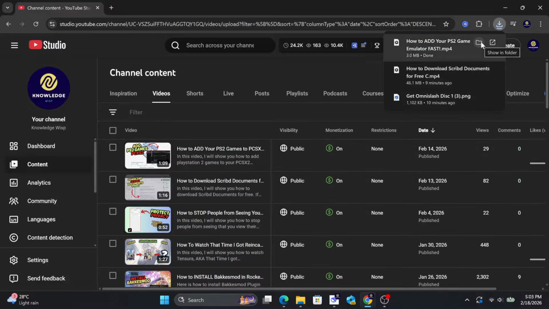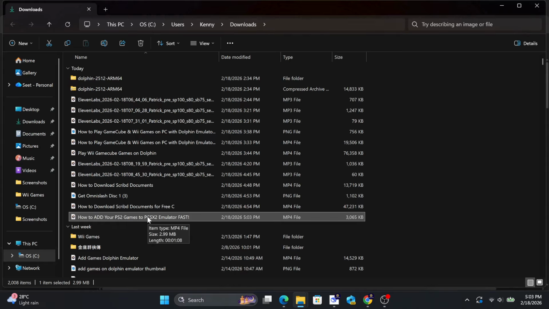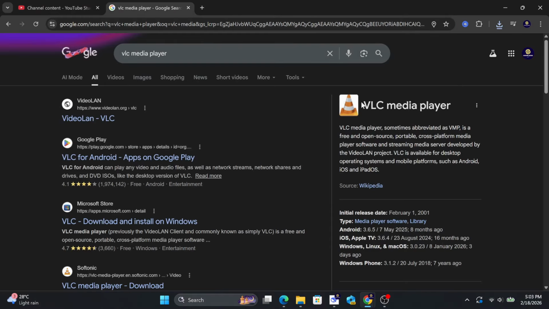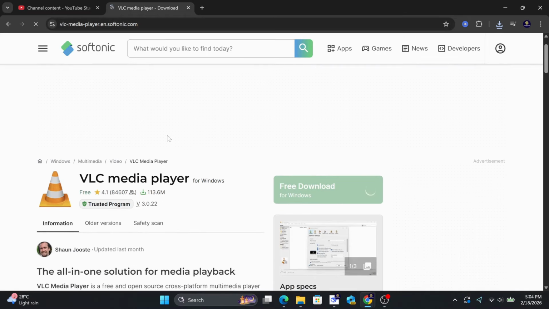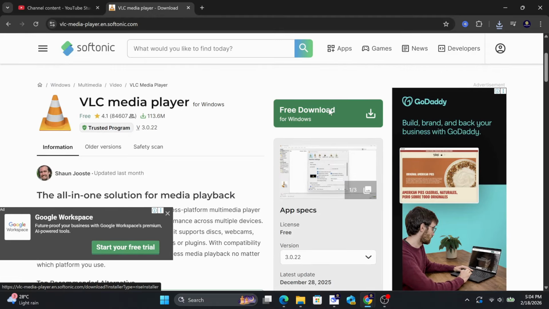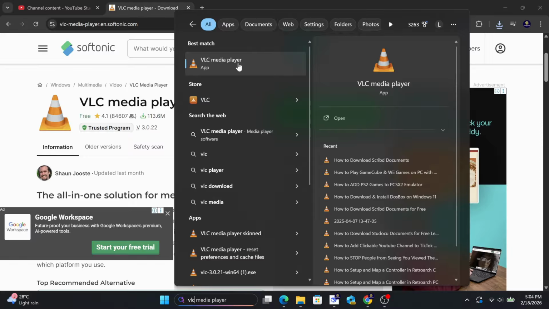Open your Downloads folder and you will see the file. Remember the video name. For the offline method, go to Google search and type VLC Media Player. Go to this website and download the installer file for VLC Media Player. Follow through with the straightforward installation process.